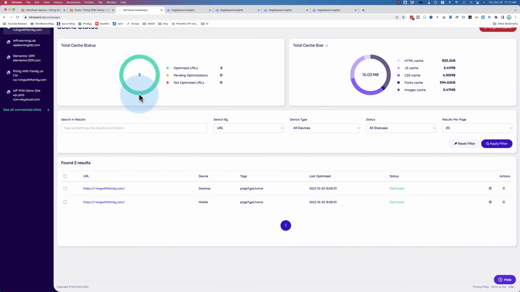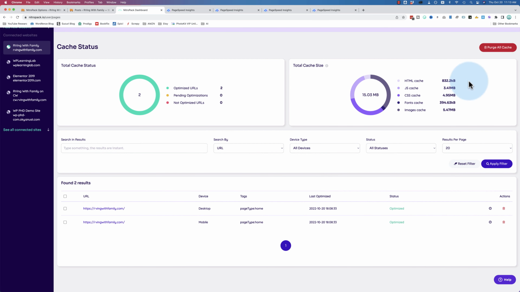Currently we have two URLs, which is the same URL. They're both the homepage and they're both optimized. And that's a good start because we want those pages optimized for sure. Here we have total cache size, which gives us information about what's being cached and how big it is. And a feature that was recently added is the fonts cache, which is for caching web fonts to help those load faster. Not many companies offer that service, caching fonts.